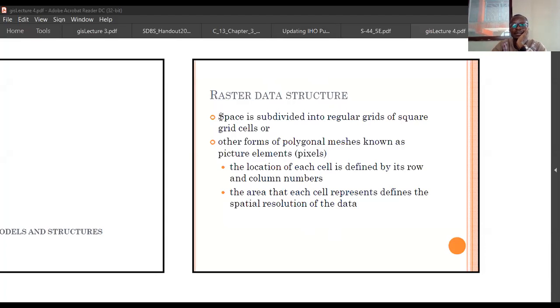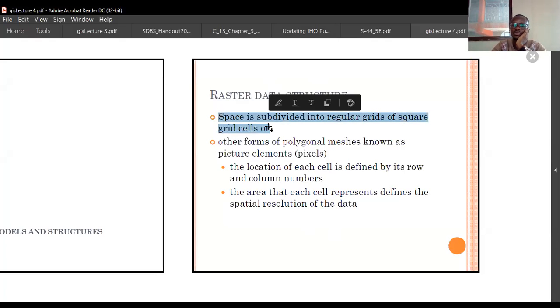So the first line, let me look at this line here. Space is subdivided into regular grids of square grid cells. So this one is English language right here. Space. So your target area, your project area, is divided into regular grids of square grid cells. And this is a question that I've asked in exam before, and I was shocked that people couldn't figure out what I was talking about. Okay?